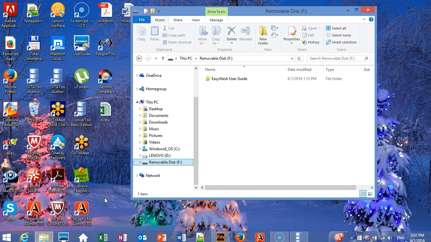DITAToo Virtual Drive mounts the database-driven DITAToo repository as a local drive. You'll get an additional drive letter that will behave as if it were a regular drive. Take a look at my computer. This drive F is actually the DITAToo repository that pretends to be my local drive.